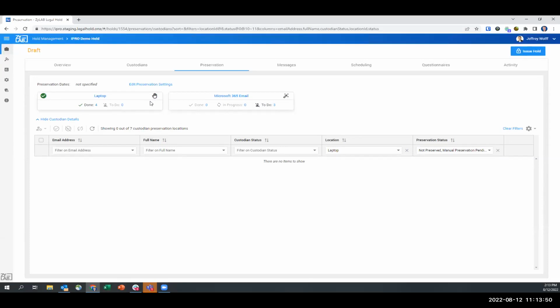You'll notice the difference. This is a manual preservation location versus the automatic preservation. We only support email at this point in 365, although we are currently in development for OneDrive, SharePoint, and Teams in-place preservation as well. So look for that to come in the future.